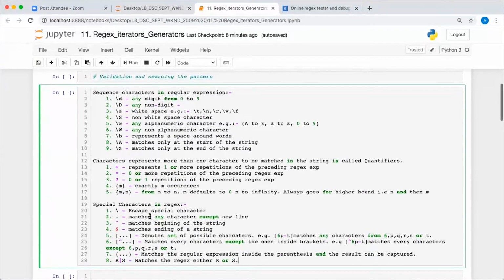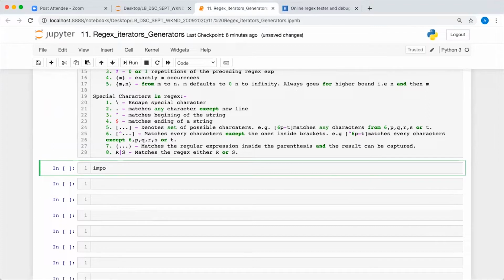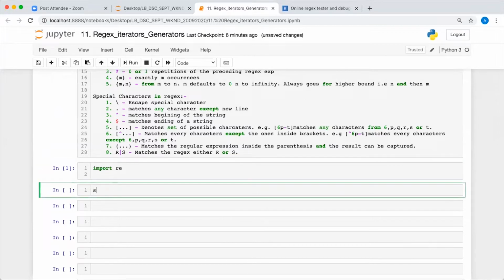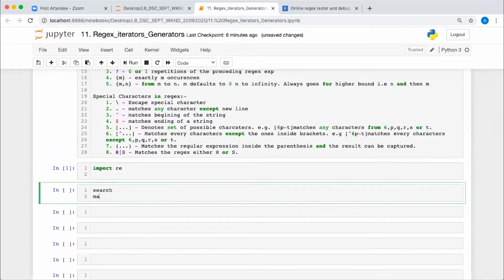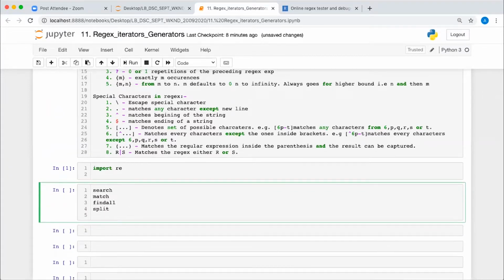Before coming to this, let's start with the methods or functions available in the regex module in Python. To use the regular expression in Python, we have to import the re module. If you are using a regular expression in your program, you first have to import the re module. On this re module, we have a number of functions that we will be using. The most used are the search method, then the match method, then findall, then split, and then sub.